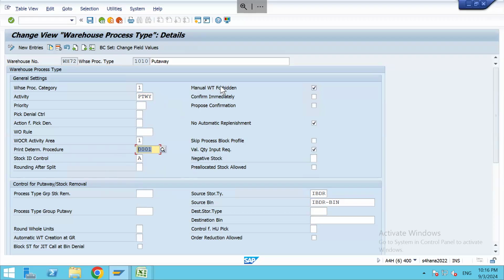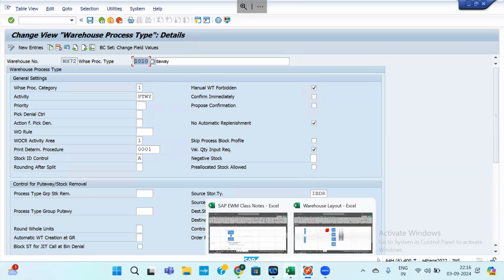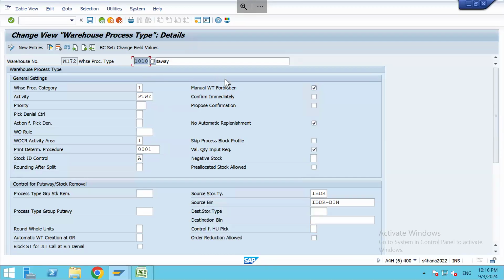Here you see this checkbox, manual WT forbidden. Manual WT means manual warehouse task. Manual warehouse task creation is forbidden. That means without reference to any warehouse request, you cannot create any warehouse task using this warehouse process type. So does that mean we can create a warehouse task without any reference to a warehouse request as well? The answer is yes. That also we'll see in the ad hoc movements. So don't change these, ensure these checkboxes are selected as they are.